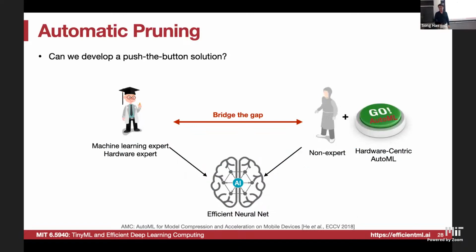That would be great. We want to enable not only the machine learning expert and hardware expert to do such model compression and optimization, but also enable non-experts, with a hardware-centric AutoML, to provide a push-the-button solution to derive this efficient neural net.